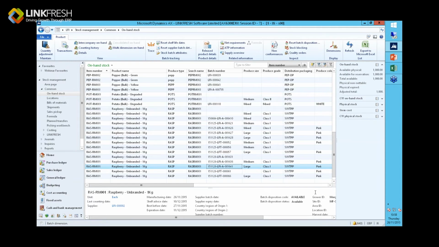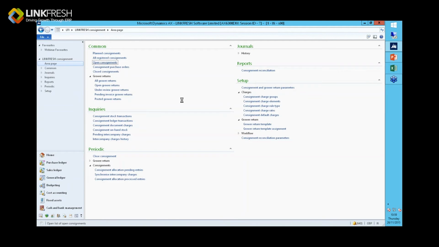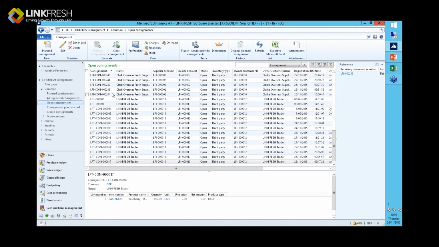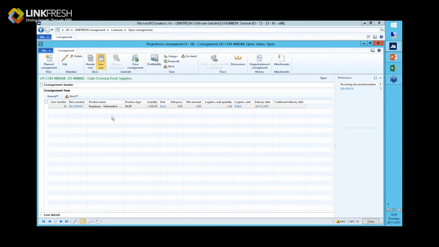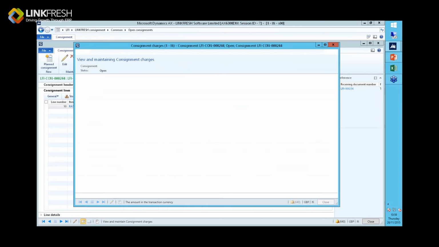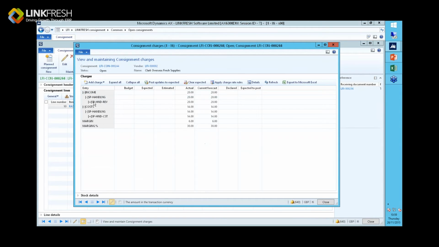To wrap up this simple example, let's have a look at the consignment that was generated for this. If we have a look at our third-party consignment that we created back in that process, here is our third-party consignment for Clark Overseas Fresh Supplies, raspberries. If we look at the charges form, we can see it's captured the handling charge of £20, which is income, and the costs of £14, so we can see the margin of this particular consignment.